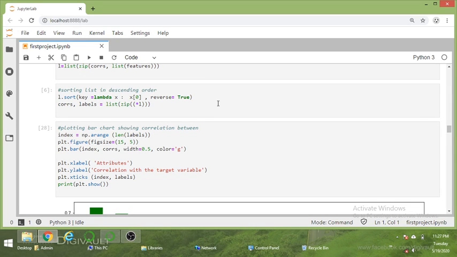Okay, so the lambda function we are talking about. Lambda function here is used to extract the key for sorting. Since we want values in descending order, we have set this reverse parameter to true. So for displaying the chart, we have these steps.